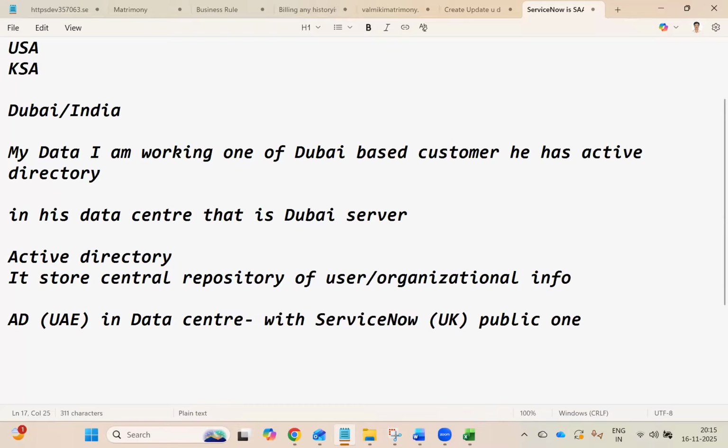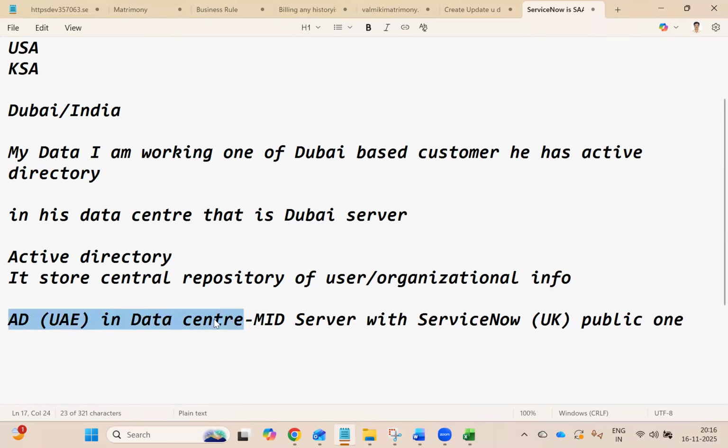So that is where they have built a concept called a mid server. Between these two, a mid server will be placed. Suppose you have not only Active Directory, you have some 10 applications which you want to integrate with your ServiceNow. So your mid server will be a gateway. It's a gateway to interact between your ServiceNow and your local applications.